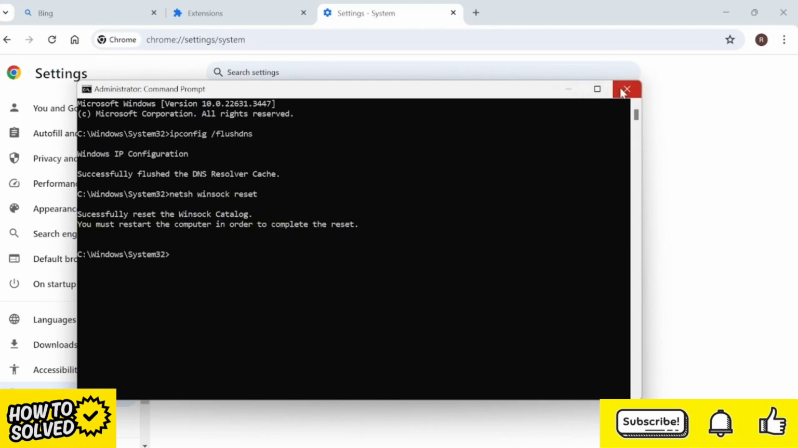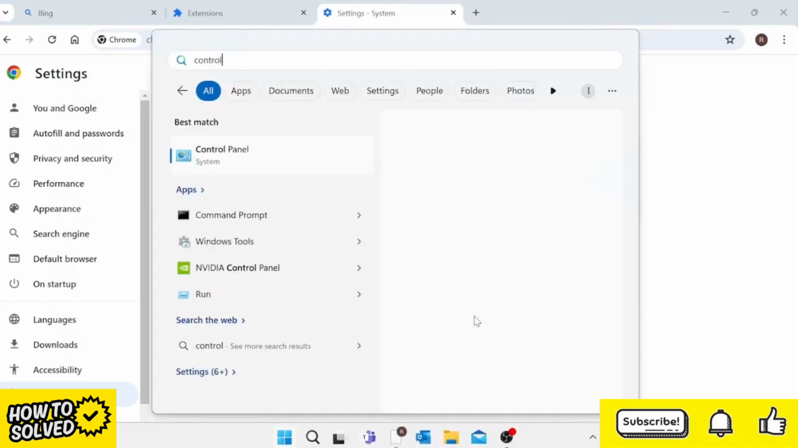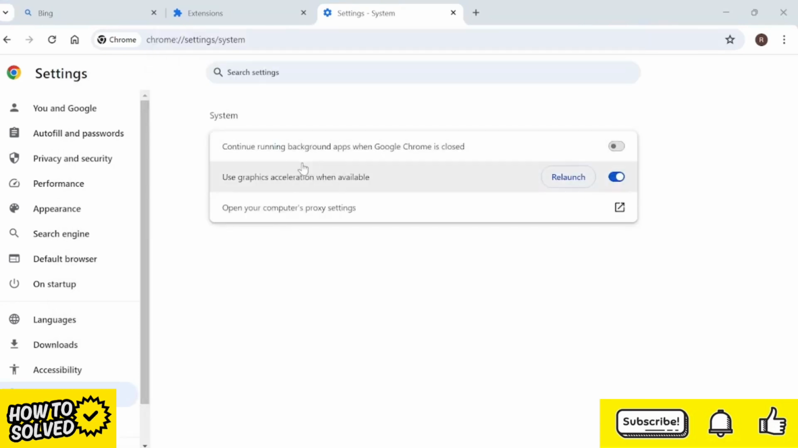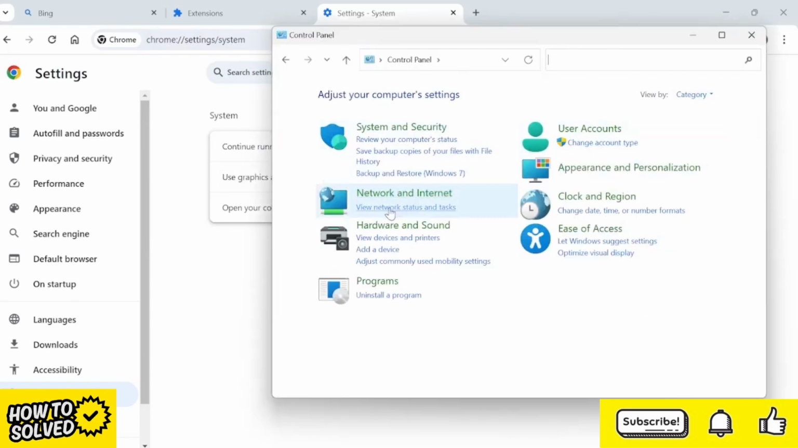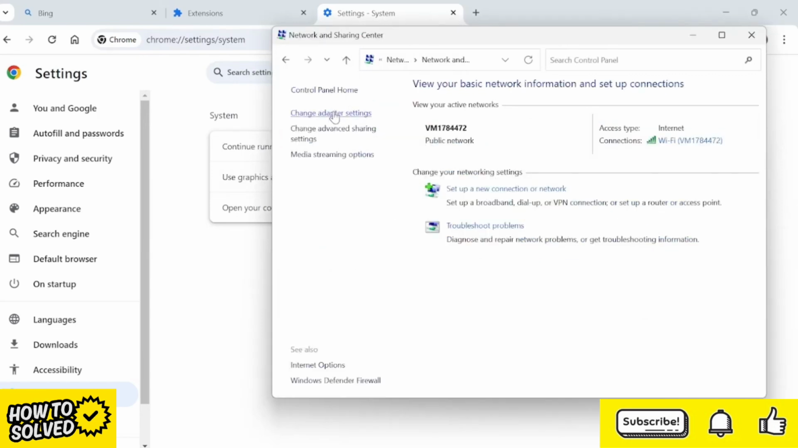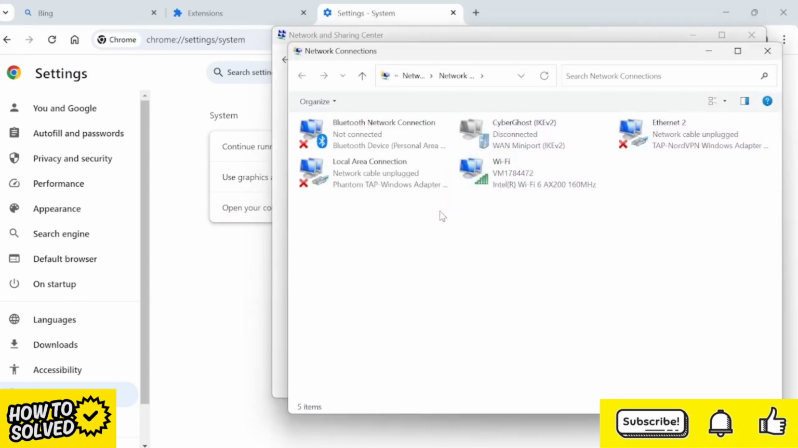Once we've done that, we can close out of the command prompt window, and you want to come back to the start menu and search for control panel. Tap on the control panel icon and make sure view by is set to category, and then come into view network status and tasks. On the left where it says change adapter settings, click that, and we need to locate the network that we're currently using.